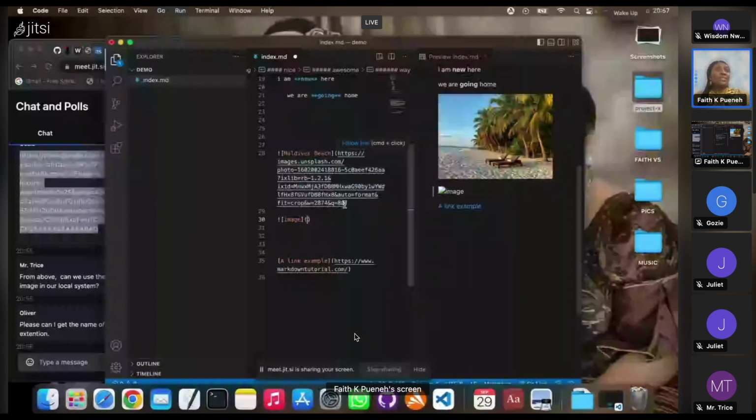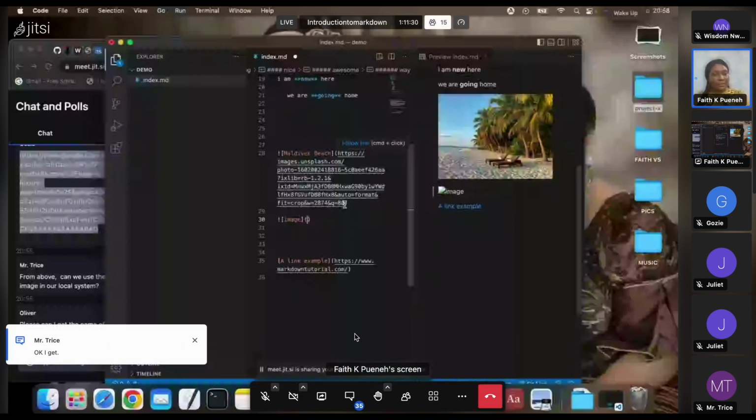Also, most of these editors do link extraction. When you upload your image, it automatically creates a link for you, right? So that's that.